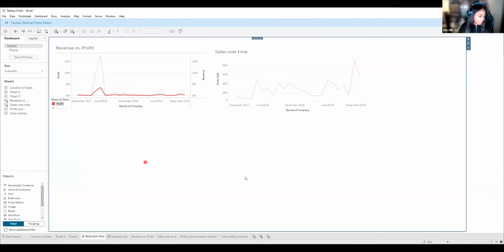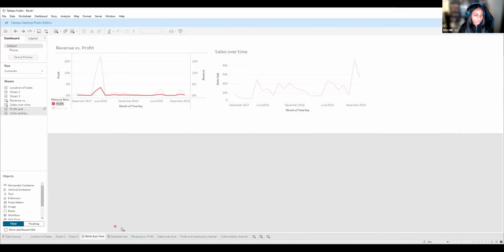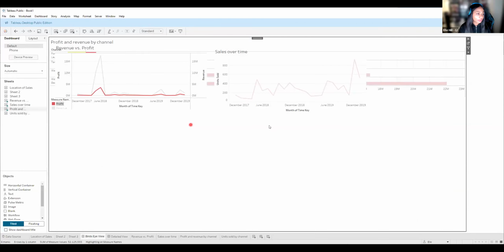And then, how did I move from one chart to the other? If you mean how did I insert the different charts, you just click and drag, and then release. If you put it smack dab here, it's going to overlap. So you don't want it to be just smack dab in the middle.